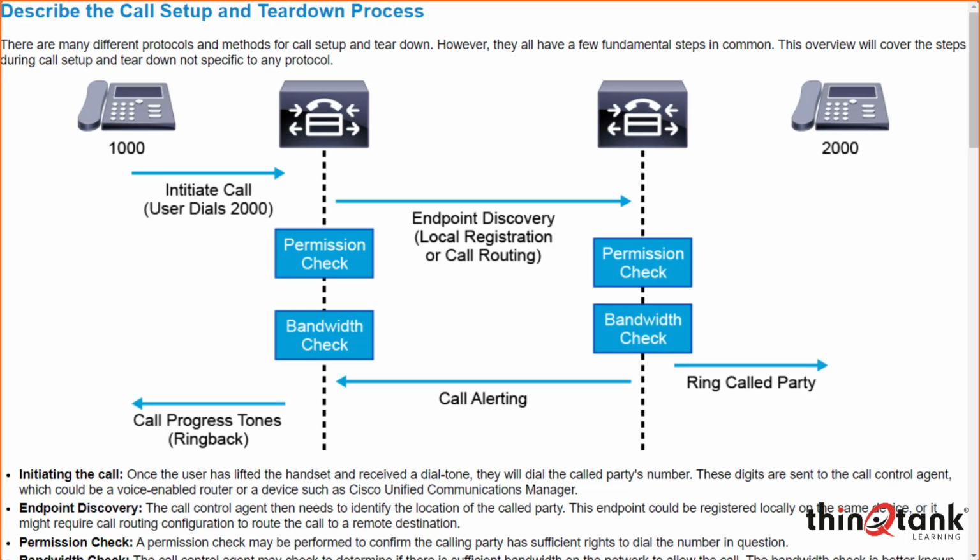So we will talk about that when we get into the protocols. But in any event, we're collecting those digits, we're collecting that information, and that becomes the DNIS, the Dialed Number Identification Service, or the called party number. Those digits get sent to the call agent. In our case, of course, it would be Cisco Unified Communications Manager, or it could be a voice gateway, but it's some device that's going to actually take that call.